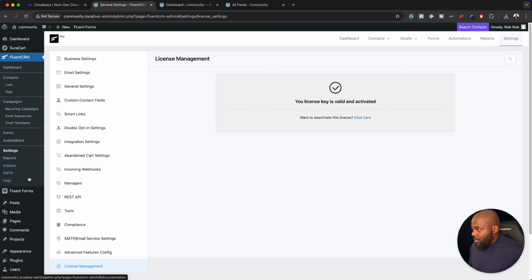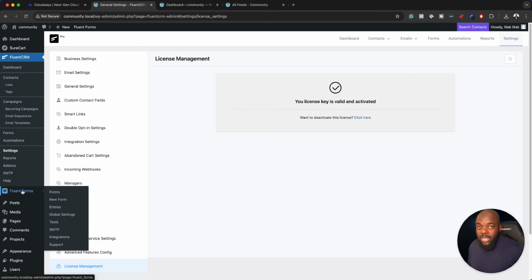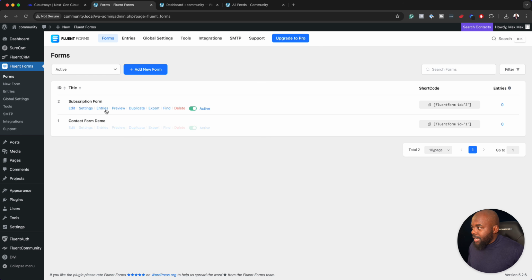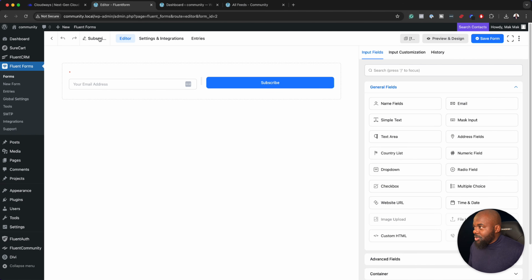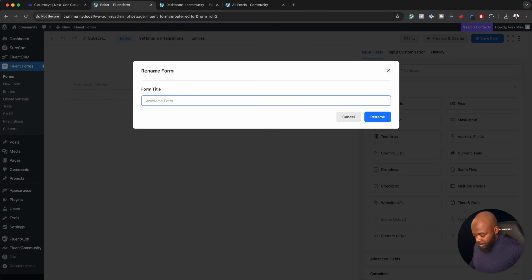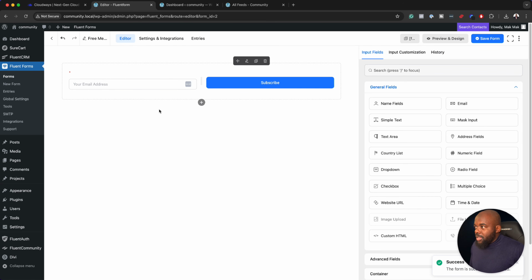So here's how this works now. We have a form that we created using Fluent Forms. We are using the free version here. So we have Fluent Forms, and you're going to notice that we have two forms. We have the contact form, and we also have the subscription form. So we might as well go in and rename this. So we're going to go to edit, and let's call this free membership or free member, like that, and then click on rename. Okay, great. So it's very important that we rename it like that.